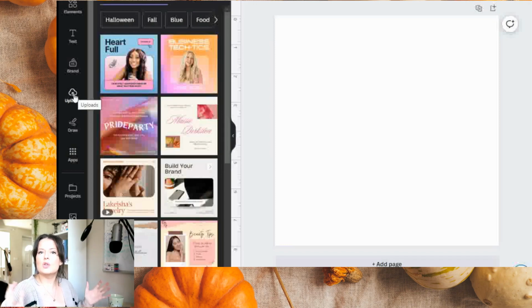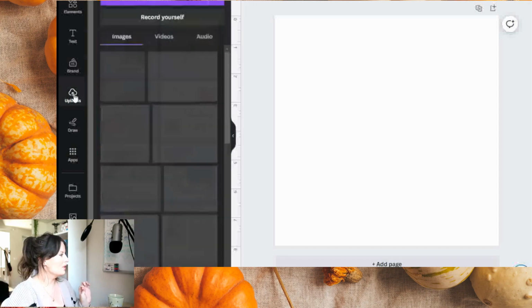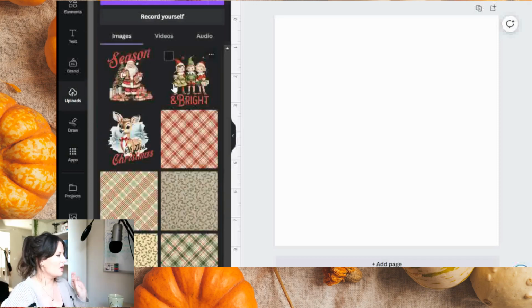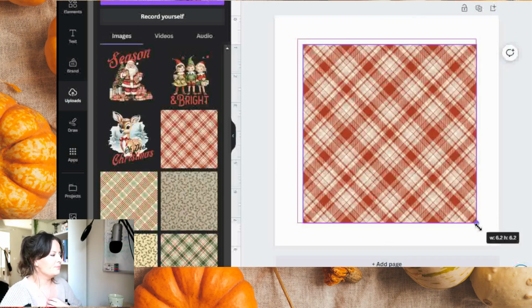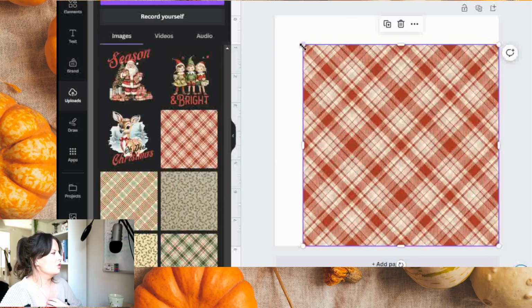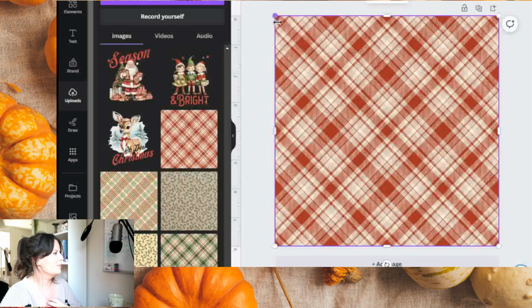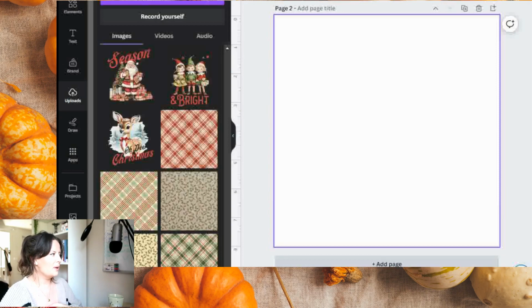So when you've downloaded all of the assets that you want from Creative Fabrica, you are going to upload them into Canva. And I've just downloaded a couple here just to show you for this example. So you need to decide whether you're going to do single-sided sheets or double-sided, and that's really just a creative choice on your part.